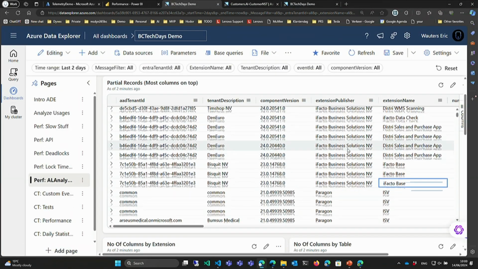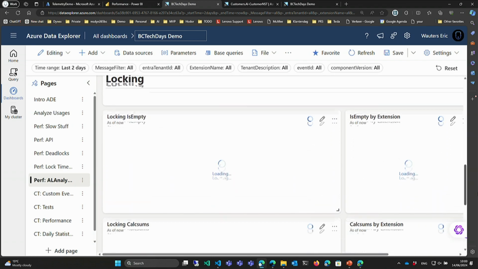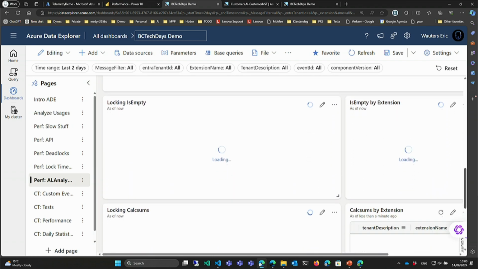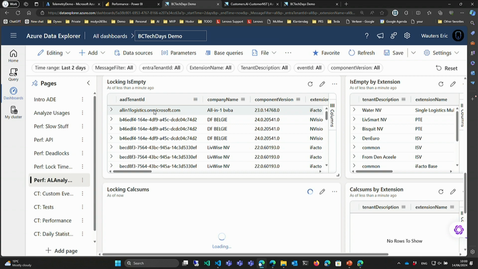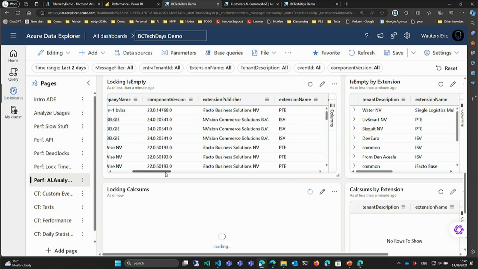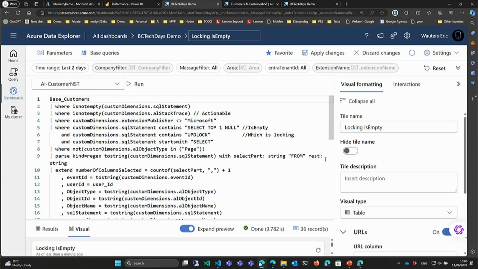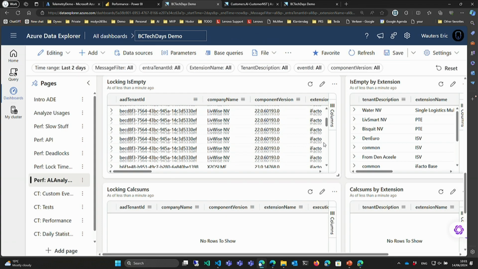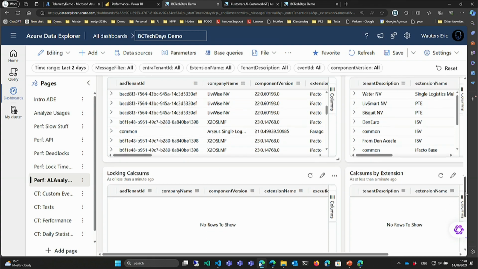Okay, we can look at other things like locking. Not just the locking that I just talked about, but locking is empty. Are we still having queries with is empty that is locking? And it's very simple. If I get a select top one null and an update lock in the SQL statement, I have a locking is empty. You do not want locking is empties. So you would like to look into that and do some read isolation. So it's helping developers to identify what can be improved in the product.